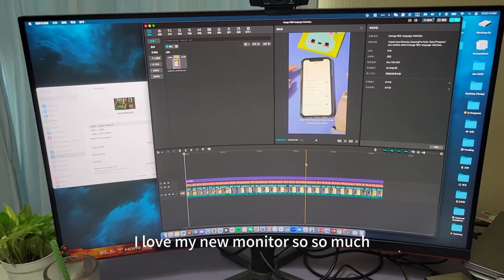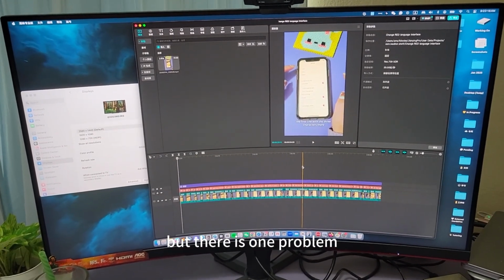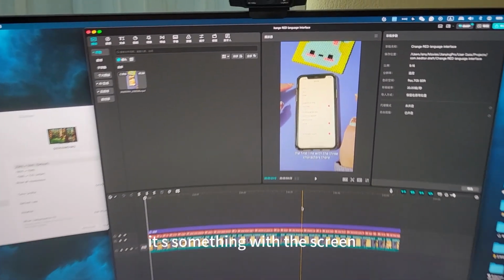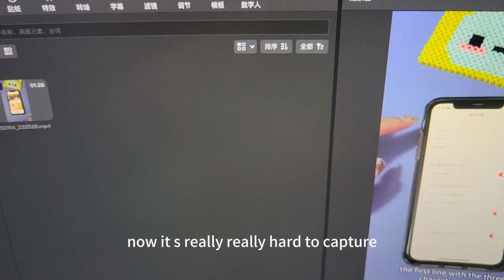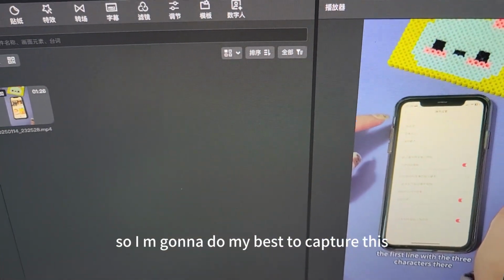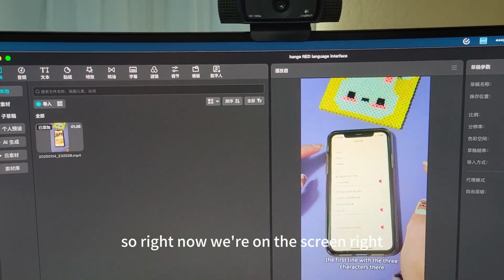I love my new monitor so much, but there is one problem. It is something with the screen. Now, it's really hard to capture, so I'm going to do my best capturing this. So right now we are on the screen, right?